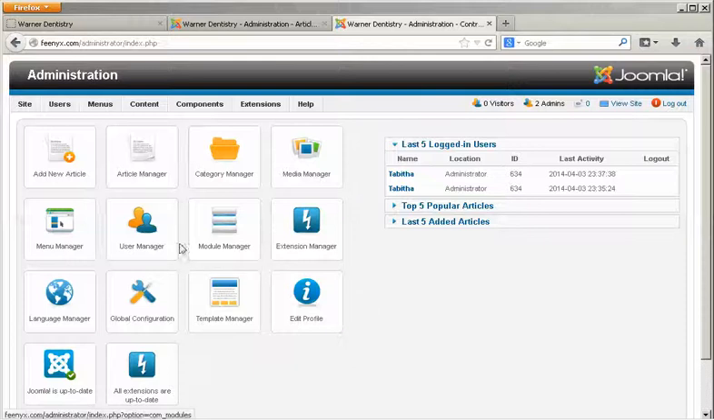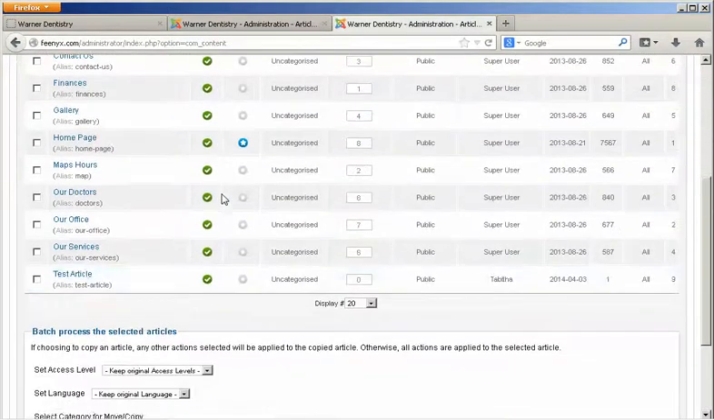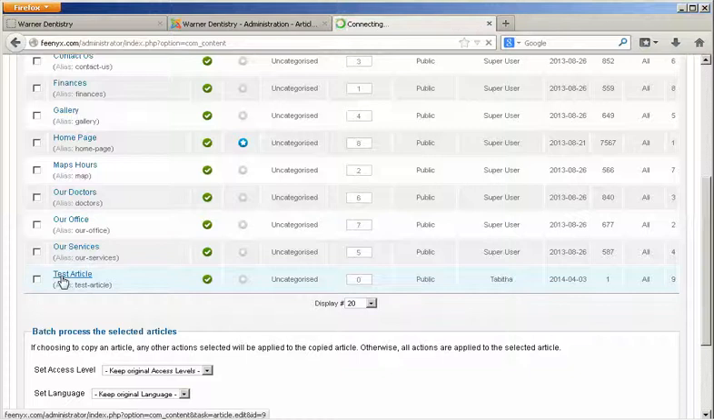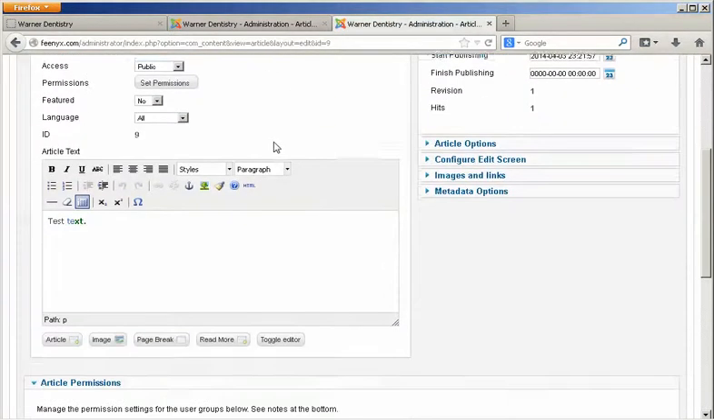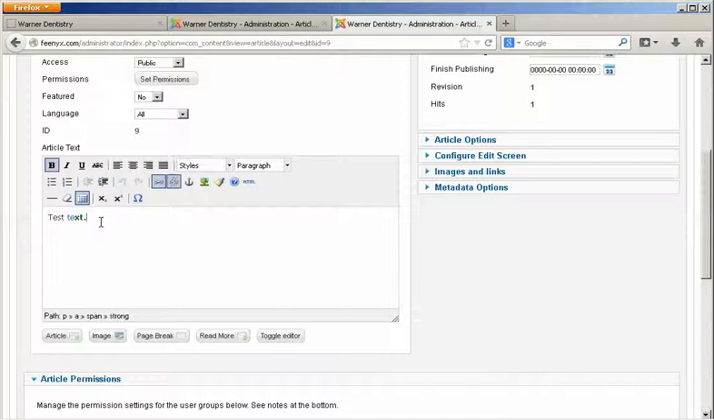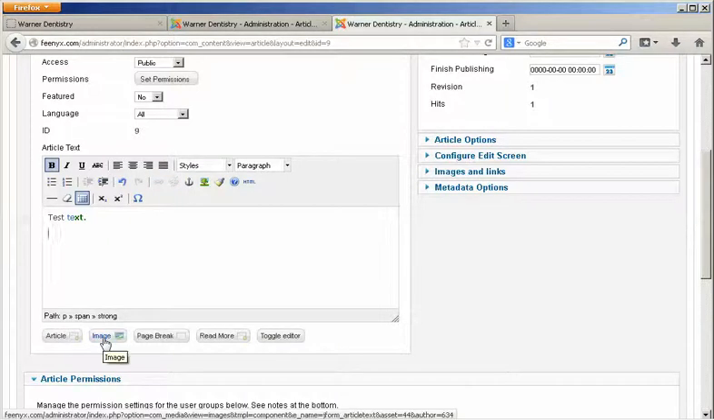So what we're going to do is go into the article manager and go back to our test article. When we open this up, we'll see the name and everything is still there. Our text is still there. So let's say we wanted to add an image. What we'll do is come down to this image button.